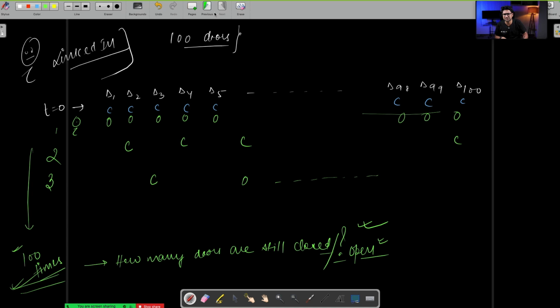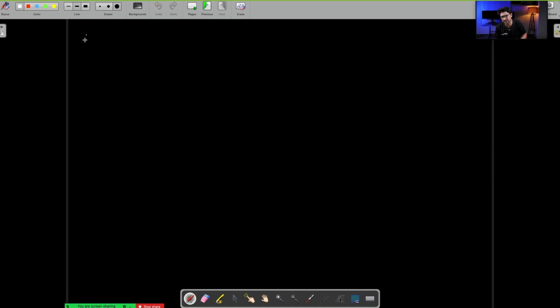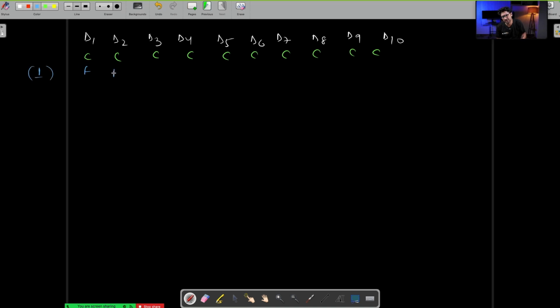Just to explain, let's take a small case, right? Let's say there are only 10 doors: door 1, door 2, door 3, up to door 10. So initially everything is closed. The first time I run, I'll go and open all the doors.